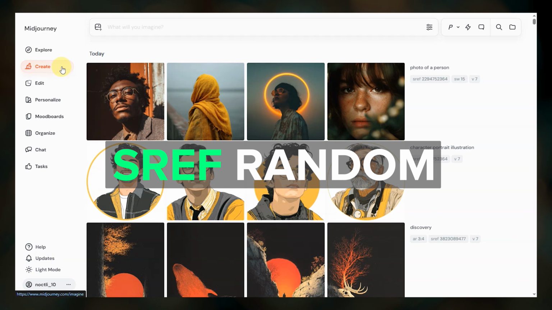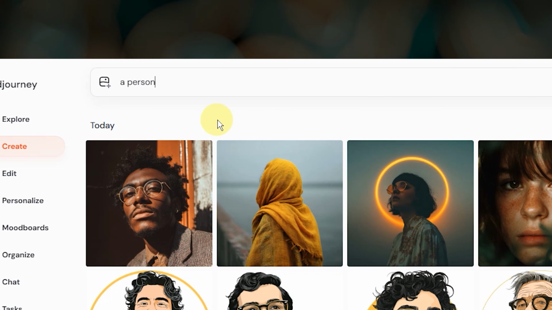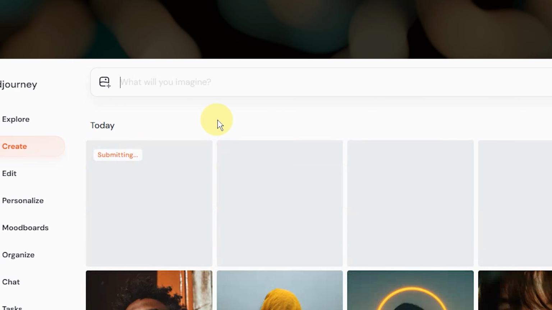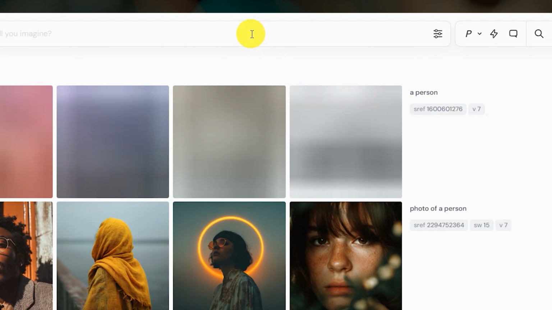SREF Random is one way to discover new and interesting SREF codes, and is the approach that I've been using for the last year and a half. Just include --SREF Random in your prompt. Midjourney will replace the word random with a random number that is linked to a specific style, and then apply that style to your results.